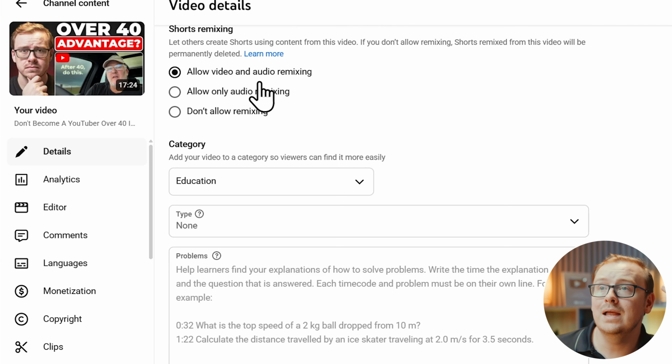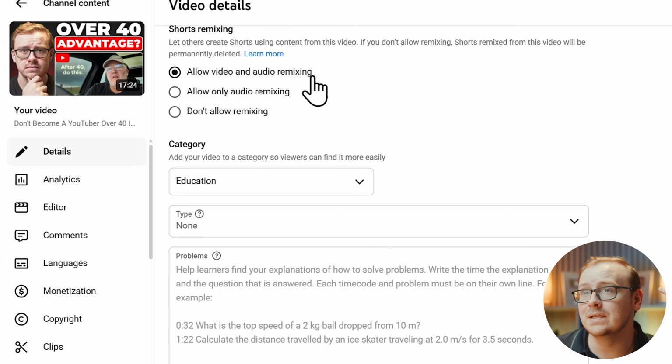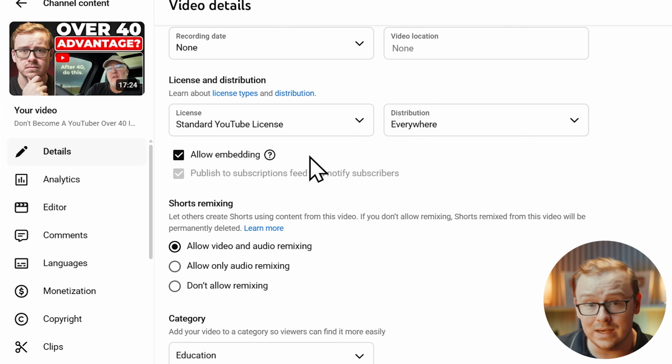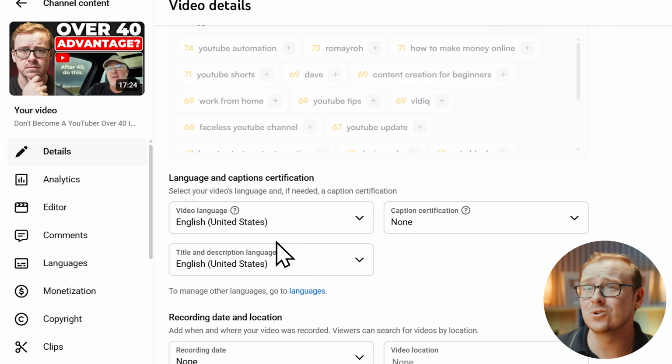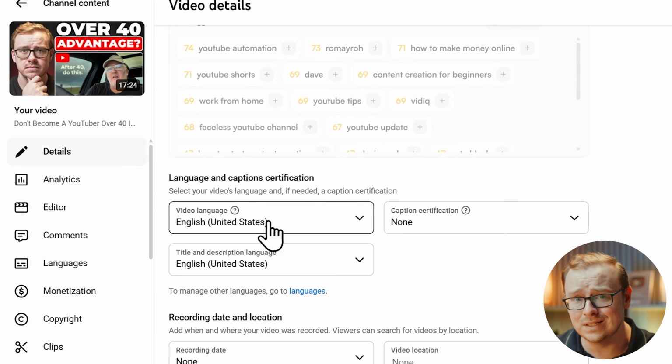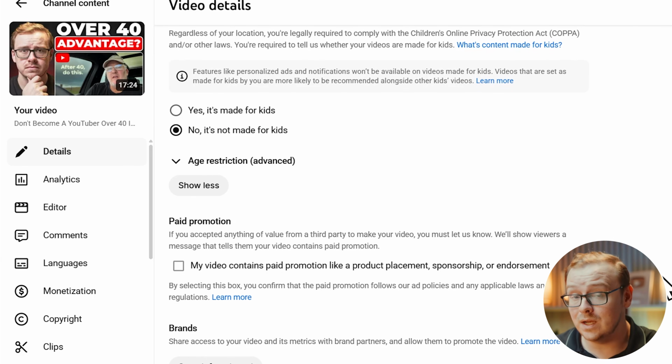The exception to that, by the way, would be if you have a news channel, of course, where you need to upload stuff fast. Obviously, you wouldn't upload it in that case. Allow video and audio remixing, turn it on. Allow embedding, turn it on. It's free real estate. Why wouldn't you turn it on? Language captions and certification, turn it on to English. Paid promotion, turn it on, but only if you actually have a sponsorship or brand deal. In any other case, turn it off.